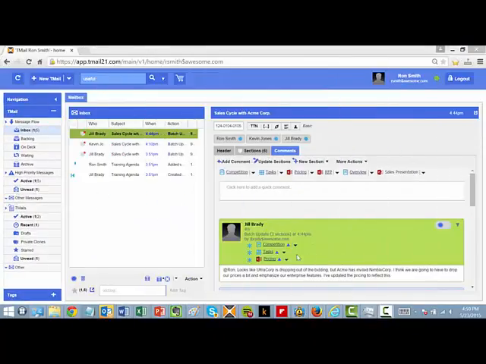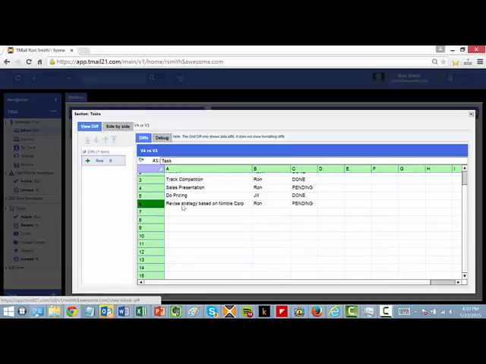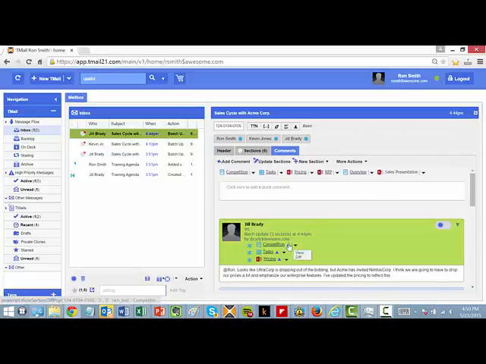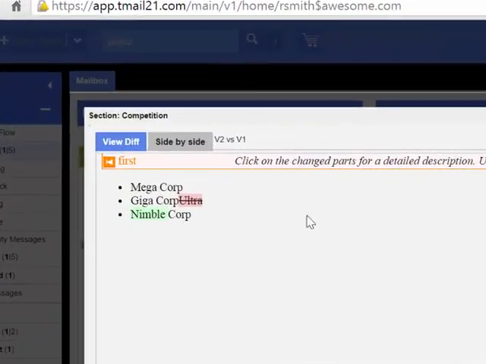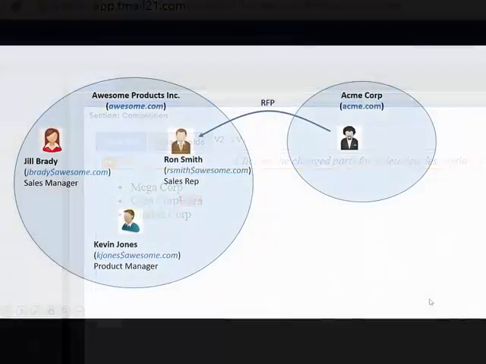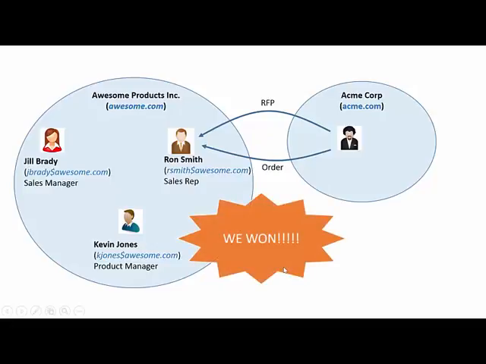Ron receives the new message. He clicks on the diff icon on the tasks section to see what Jill has changed. He also clicks on the diff icon on the competition section to see the new competitive landscape. After systematically running their sales cycle in TMail and rapidly and coherently reacting to the changing competitive landscape, Awesome is able to outdistance the competition and win the Acme sales cycle.